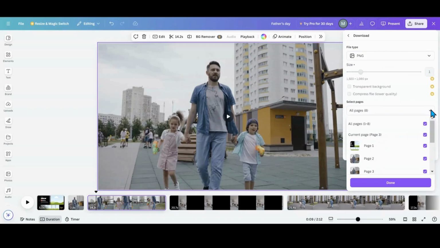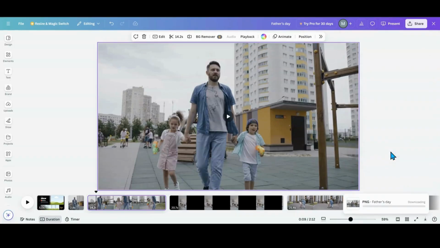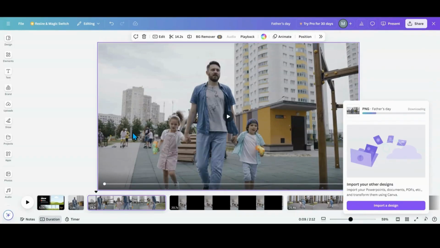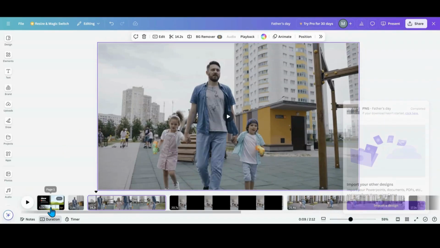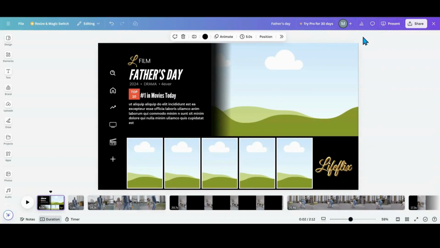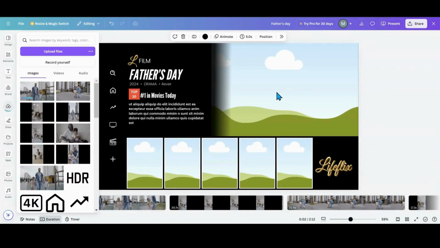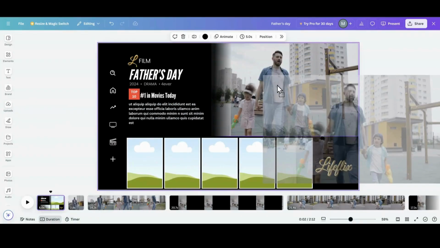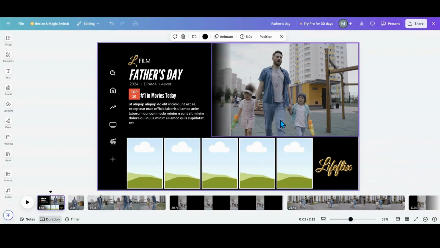So you're going to go PNG. You're going to pick out the page that you're on, which is page 3. Right now we're working on page 3. Go ahead and click on page 3. Done. Download. And this will give you your first one. So once that uploads, what you want to do is go over here, bring it in to Canva, and then bring it over here and put it in the frame. So there's your first one.